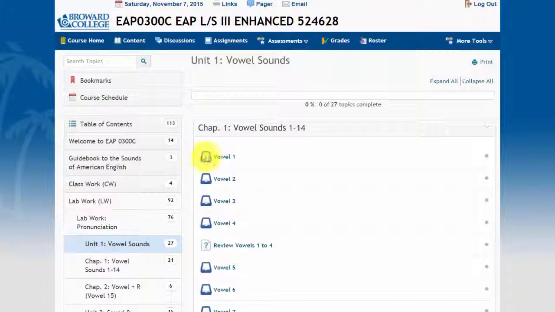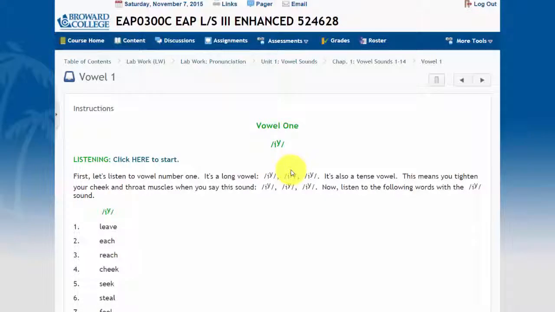This is an assignment activity, and we know this because the assignment tool has the same type of picture or icon. Let's click on Vowel 1. You can see there's a heading and some directions. Next to listening, you can see the link, click here to start. When I click on it, you can see a new tab opens in D2L.